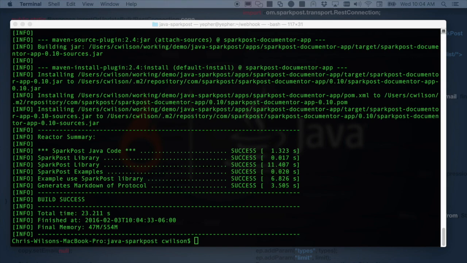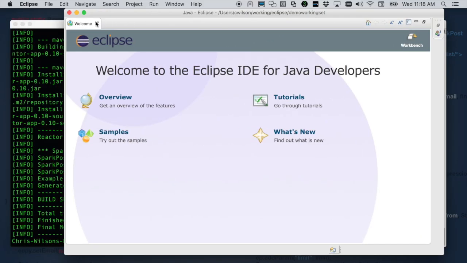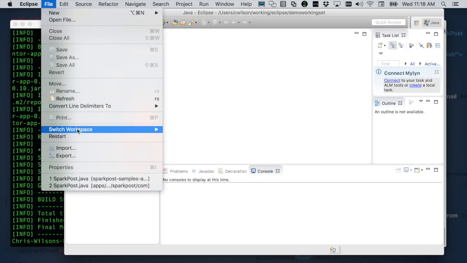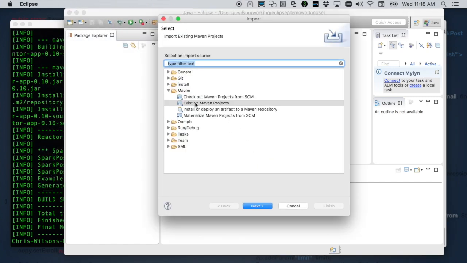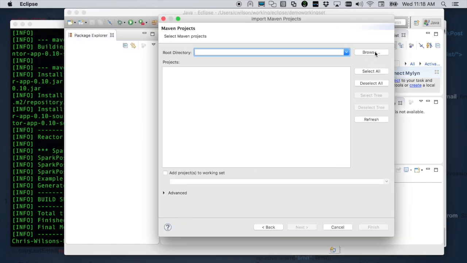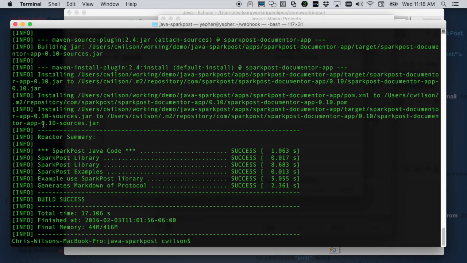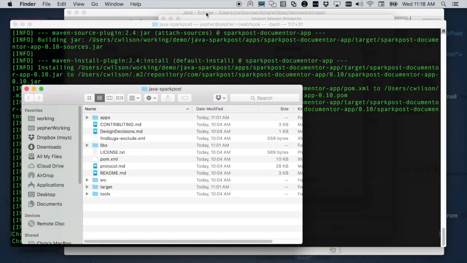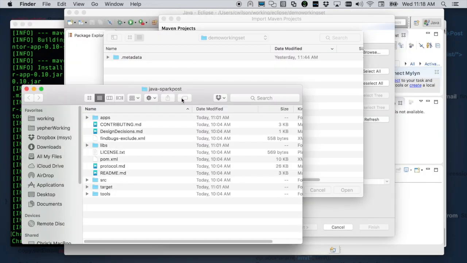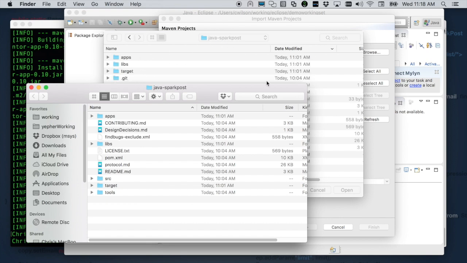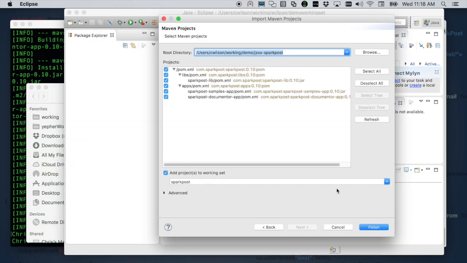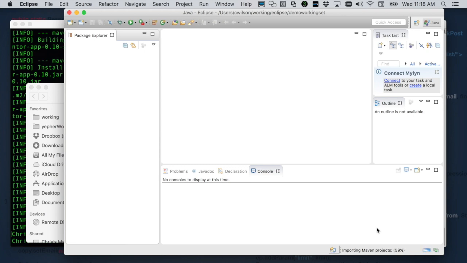Once the project has finished building, open Eclipse. Select Menu, File, Import, Maven, Existing Maven Project. Now select the directory where you built the project in Maven. Eclipse will process the project, and after a few seconds, it'll be ready.